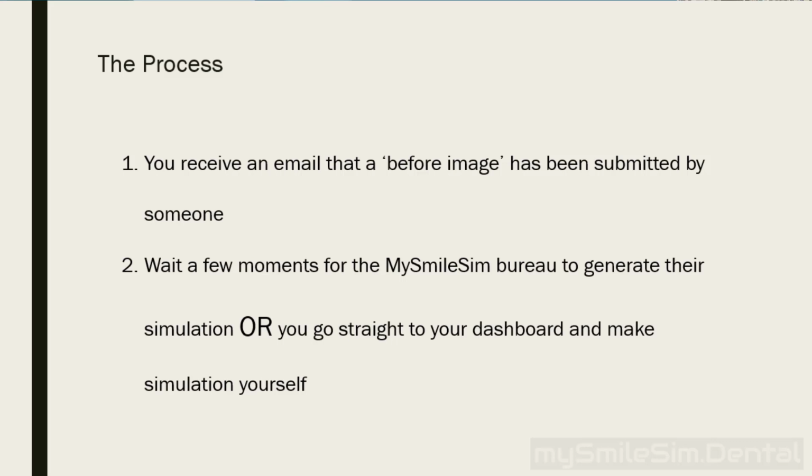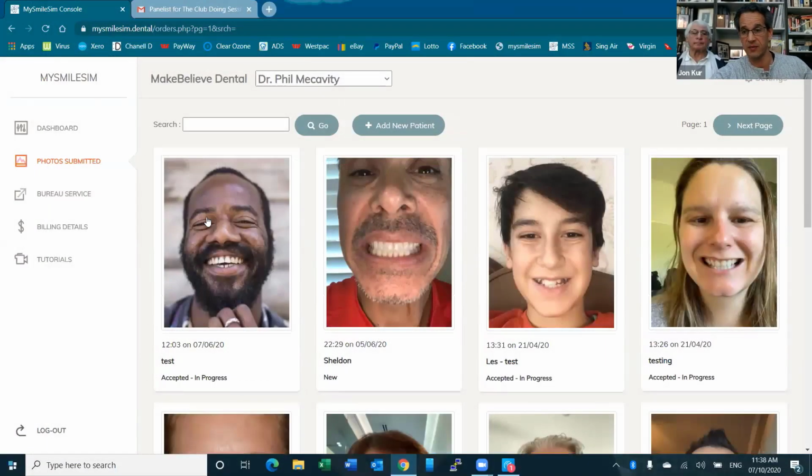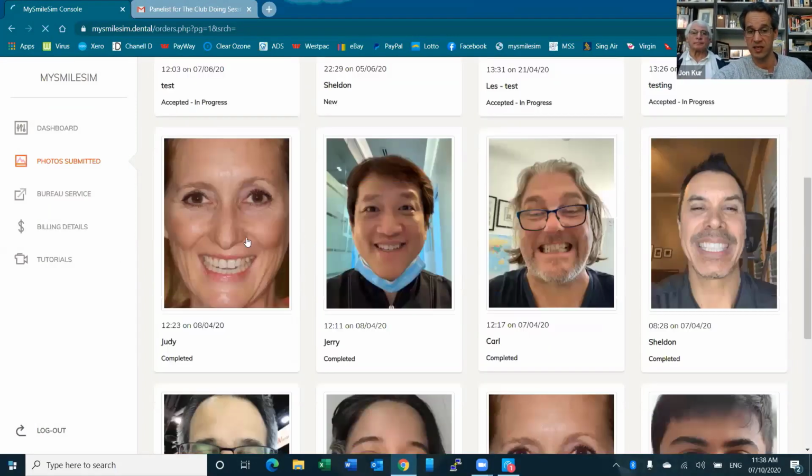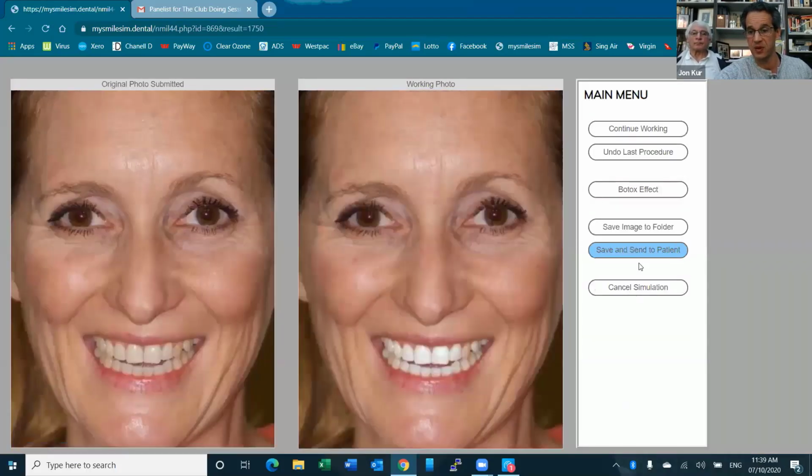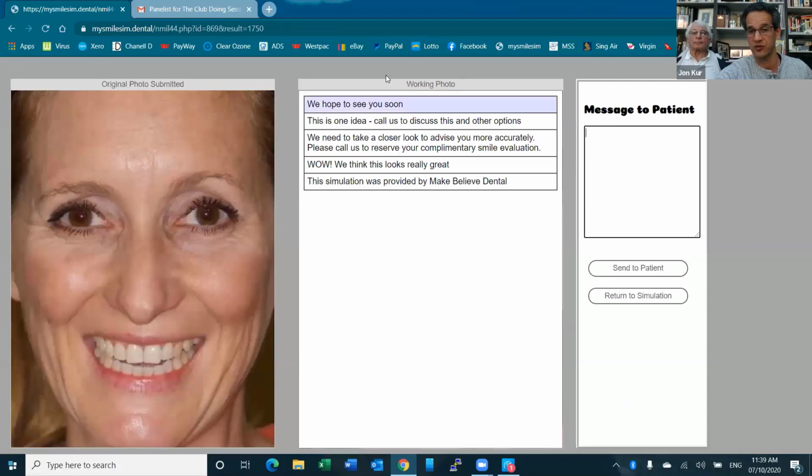So if you want, you could wait a few minutes for our bureau to get our suggestions for that photo. But basically, they come in order, so they push the older ones across. The newest one would be first, and then you could just click on it to see any simulations that have been done, maybe just whitening in this case. You can either click on the initial photo if you want to start working on it, or you could click on one that's already been done to send it to the patient and type a note, or choose from your default notes that you've set up and click on send to patient. That's really all that has to be done.